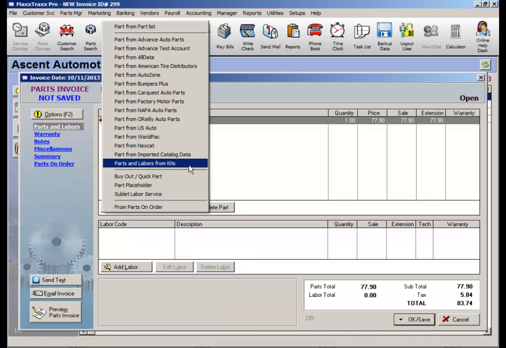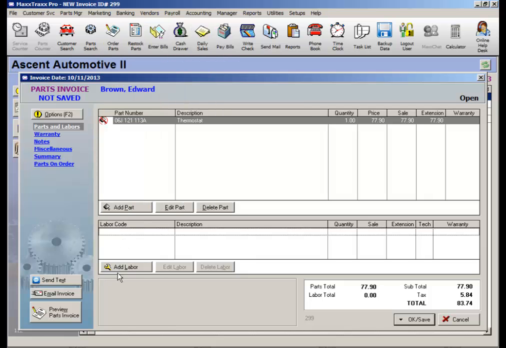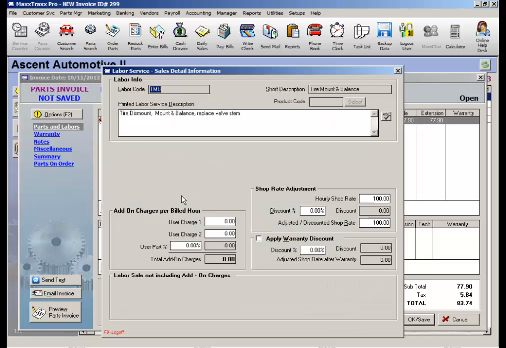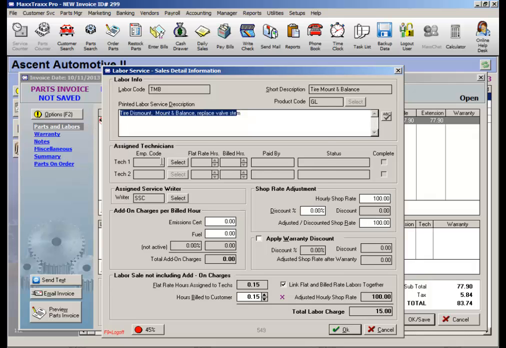Parts and/or labor from kits, as well as sublet labor, can be added from this Add Part button. And the labor from the kit would be listed below. And for any shop labor, the Add Labor button has available labor service from list or from kits. Labor also has a sales detail information screen where the labor description can be edited, a technician can be assigned, add-on charges can be added or edited, discounts on the right, just like on the parts sales detail information screen, and the flat rate hours for the tech and billed hours for the customer can be changed down here. Click OK.